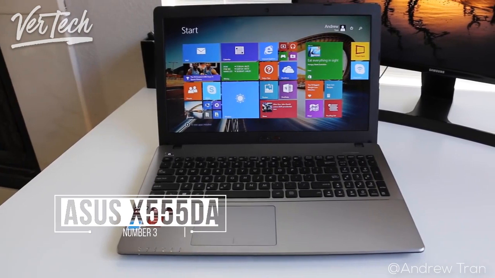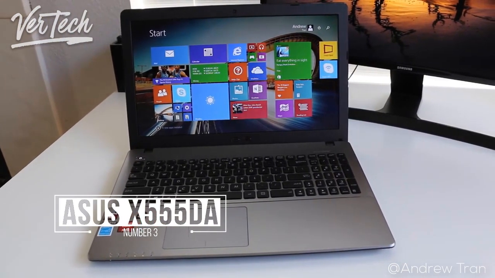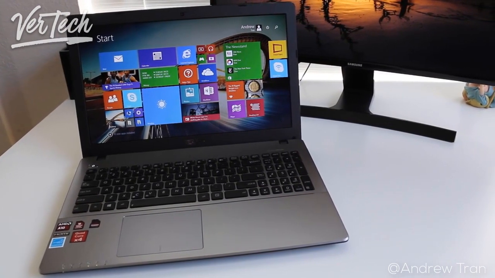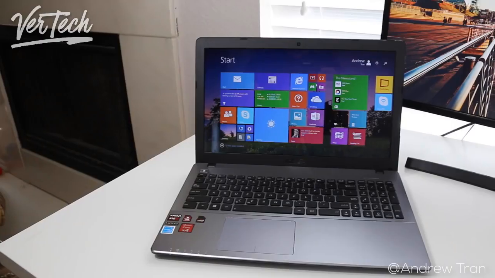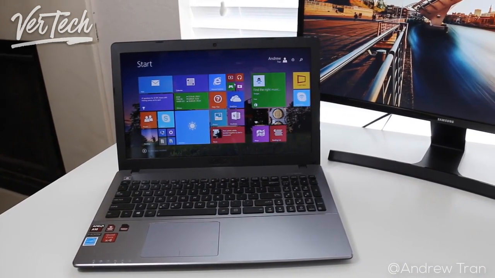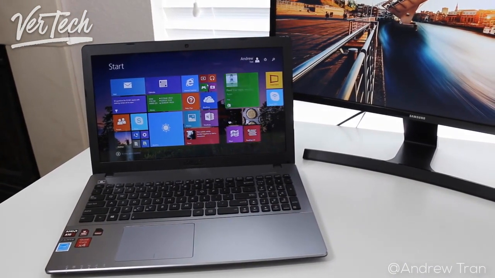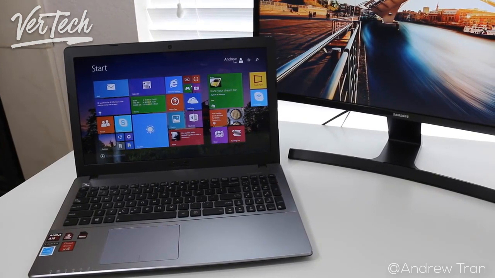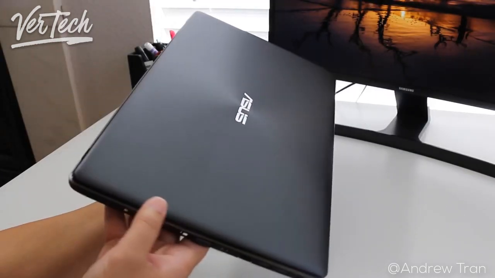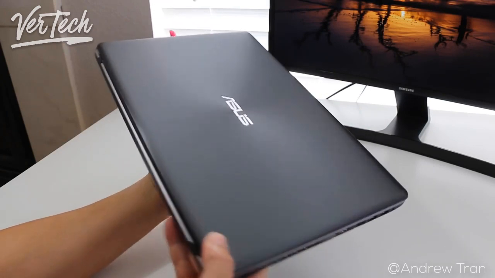Number 3 on the list is the ASUS X555DA. This laptop is one of the most popular budget laptops out there just because of its performance. It has really good specs, decent build quality, and great battery life. The build is overall good on this, and it comes with a metal and plastic body, which feels both sturdy and premium. The display on this is decent as well. It is a 1366x768 LED panel that has decent colors and contrast, and the sharpness on this is also decent.